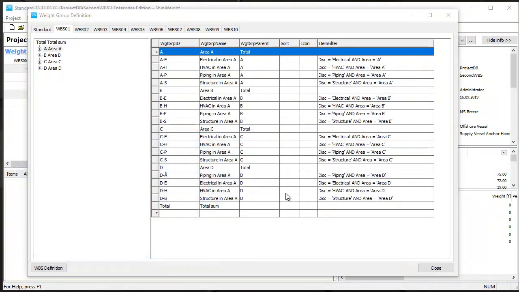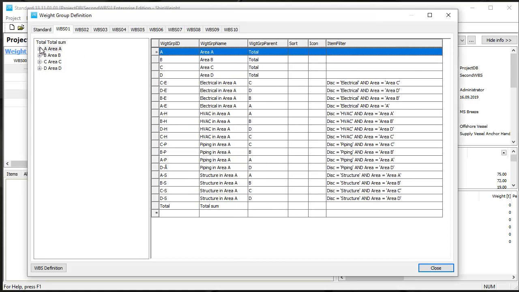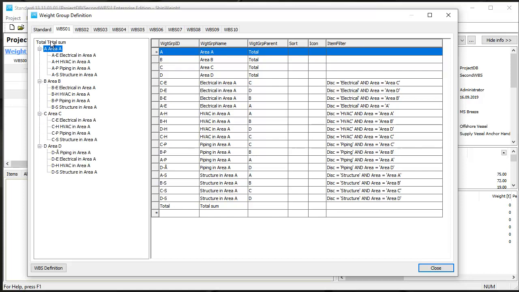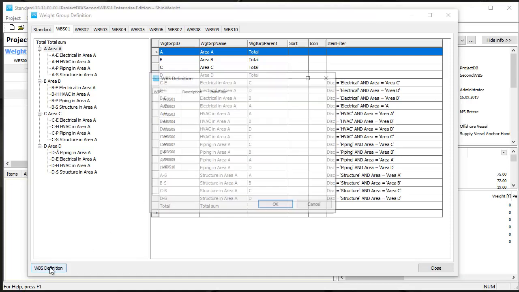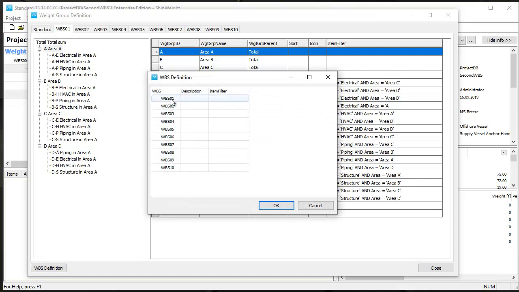This is how the table will look when it's completed, and we can see now that we have a hierarchy to the left defined with a total sum divided into areas and areas divided into disciplines. Now I need to give a name to my new weight group definition. I click the bottom weight group definition, and for WBS 01 I will just give it a name or description as discipline by area.